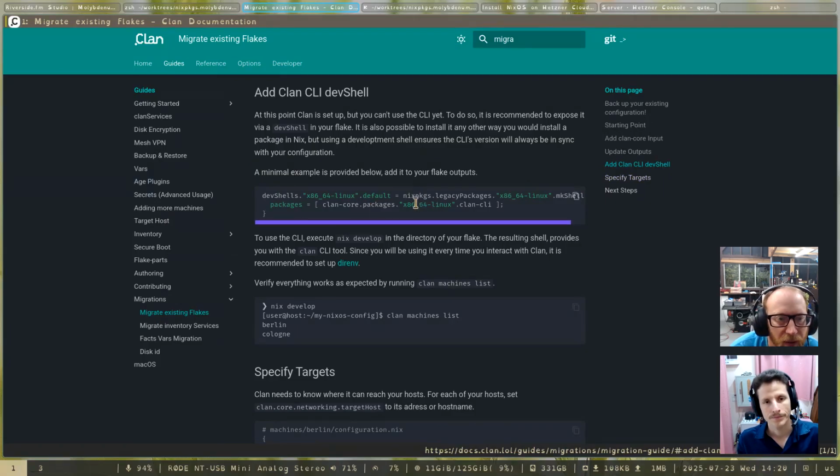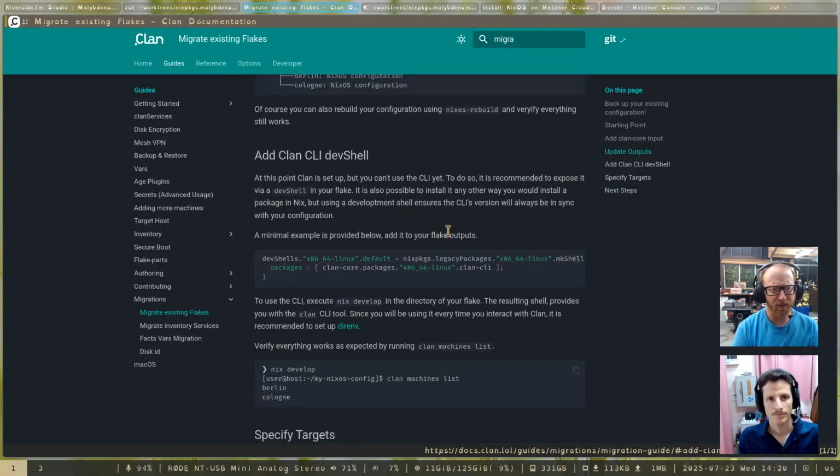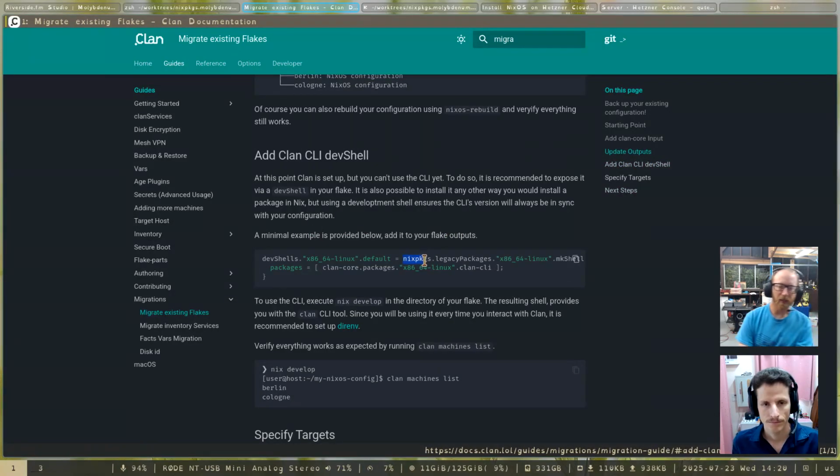Perfect. Clan set up, but you can't use the CLI yet. It's just from mixed packages. Great. Wonderful. Or I think it's not from mixed packages. It's from Clan Core. But yeah, that's the make shell. Oh, that's the make shell.